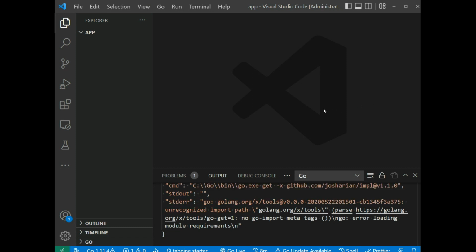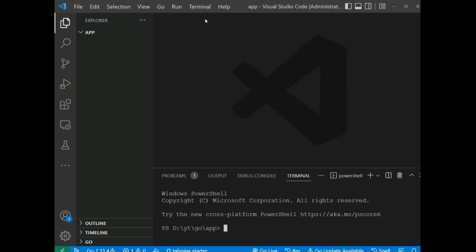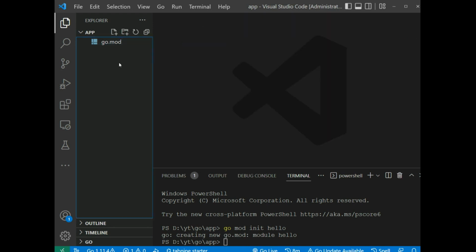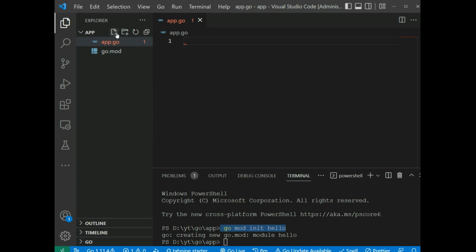So open up the terminal window and type go mod init, for example, hello. And we have go.mod and module hello. Don't worry if you don't understand why we type this command. Just think of it as something that you always do, and that you will learn more about in a later chapter. So for example, create a new file app.go.